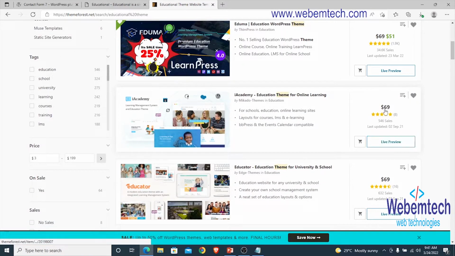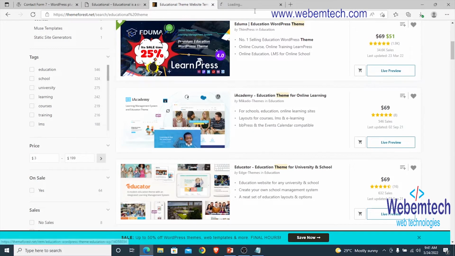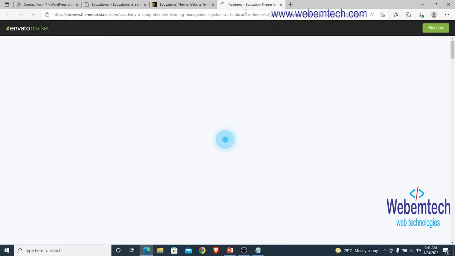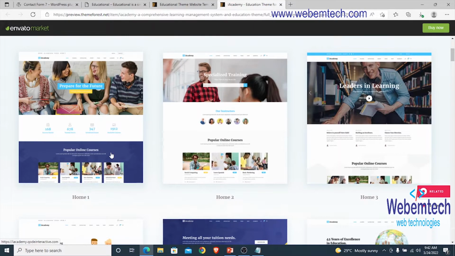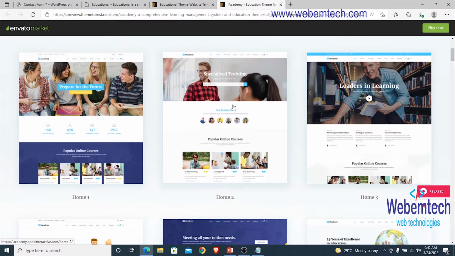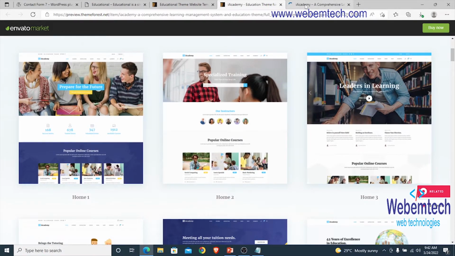Let's assume we want to go for this. It's advisable that you preview the theme that you want to pay for before you make your payment. So let's open this in a new tab. When you scroll down here, you are going to see some design layouts. You can see this is the layout for home 1, layout for home 2, home 3, and the like. So let's preview the home 1. Let's open this in a new tab here.